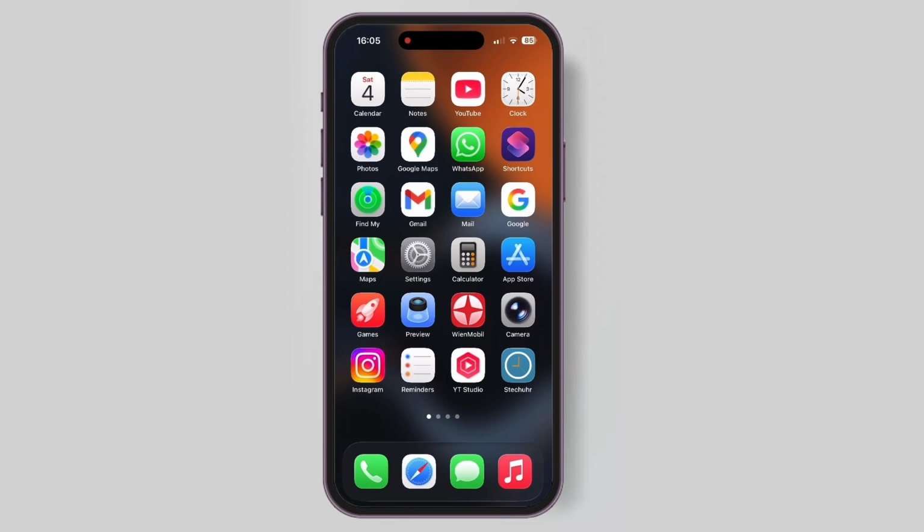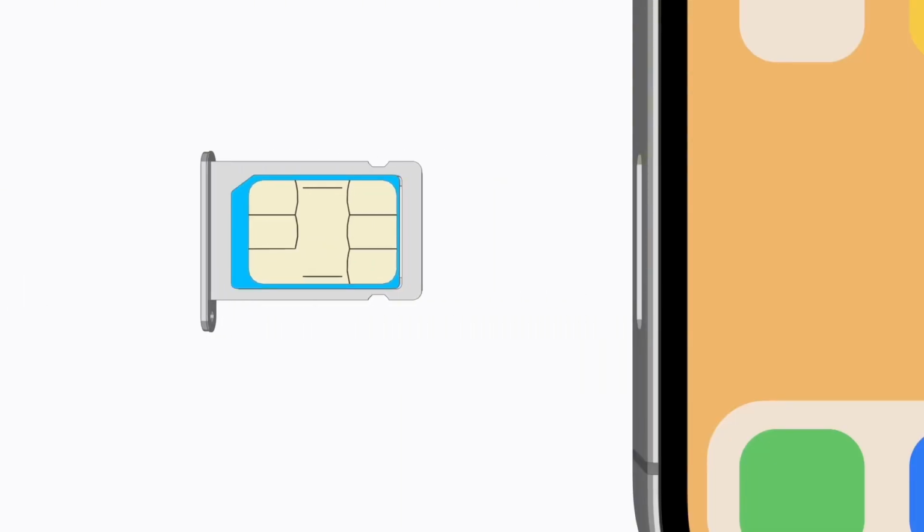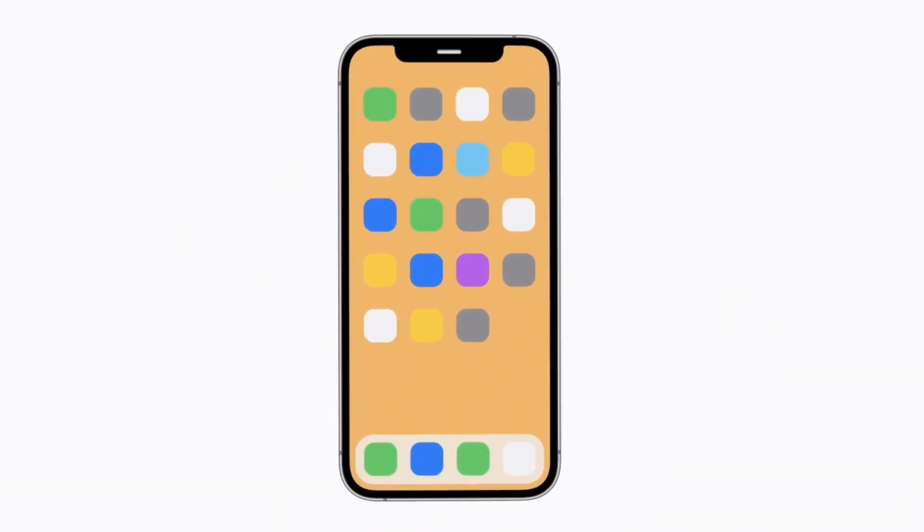Now, after doing that process, if you're still facing the same call failing issues on your iPhone, the next thing I want you to do is eject your SIM card and wait around 10 seconds, and afterwards place it back in your iPhone and then check your network to see whether your issue is solved or not.